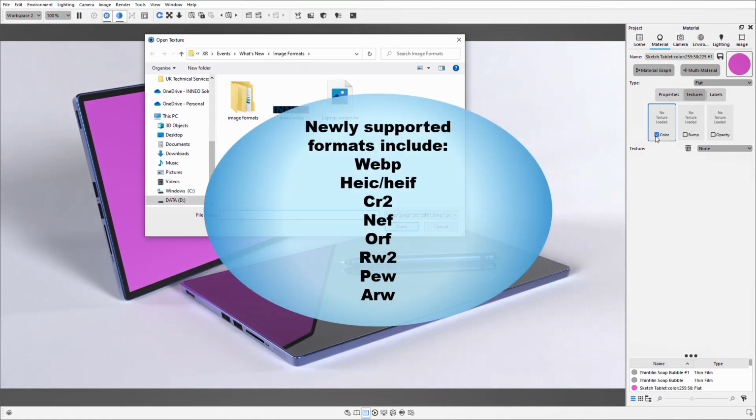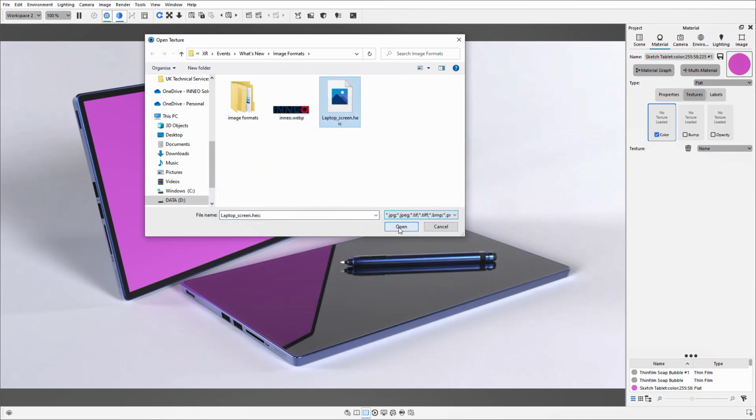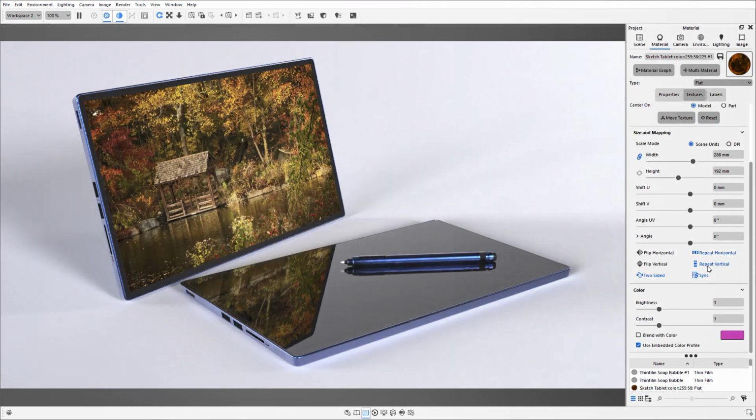You can import native raw image files that were taken with different digital cameras, such as Nikon and Canon, as well as original files from devices such as iPhones, like this HEIC file. This can help speed up the render workflow to help you create your scenes quickly and efficiently.